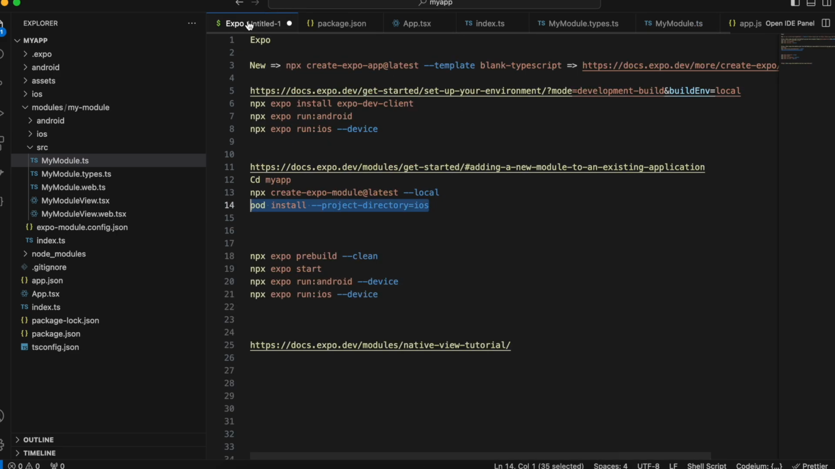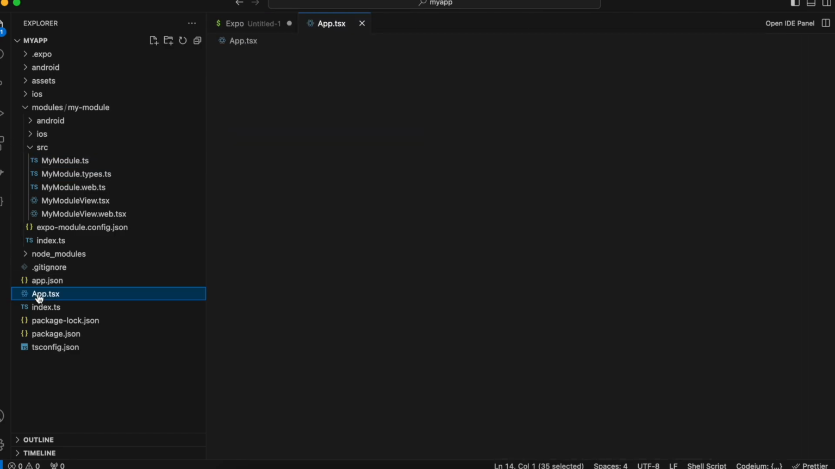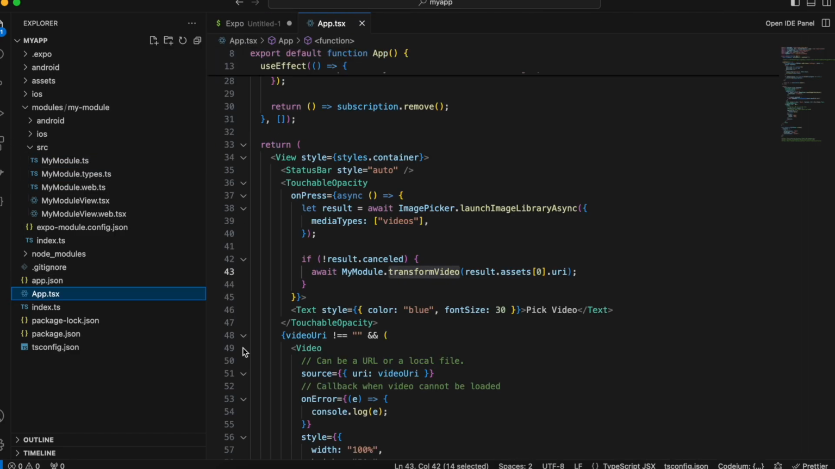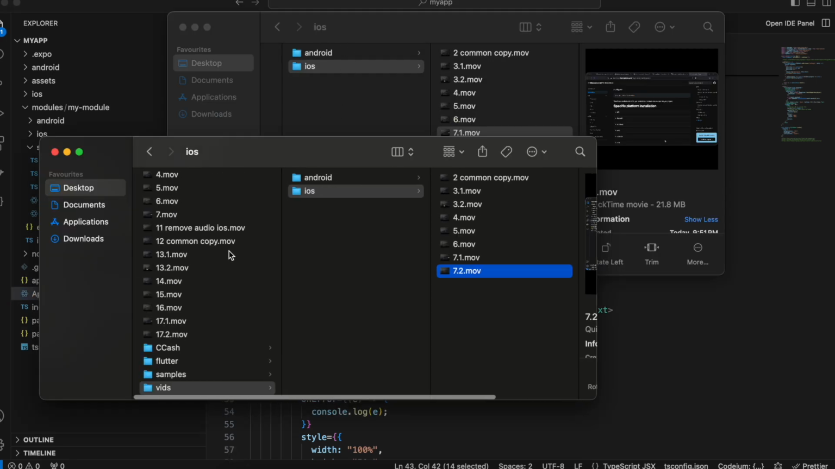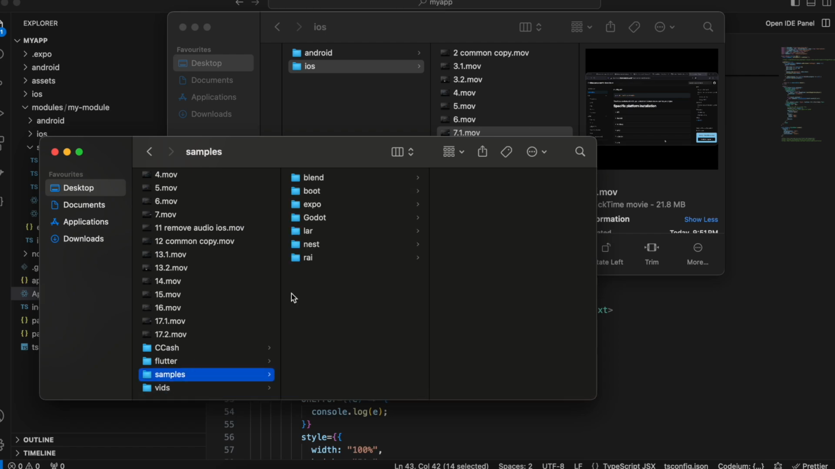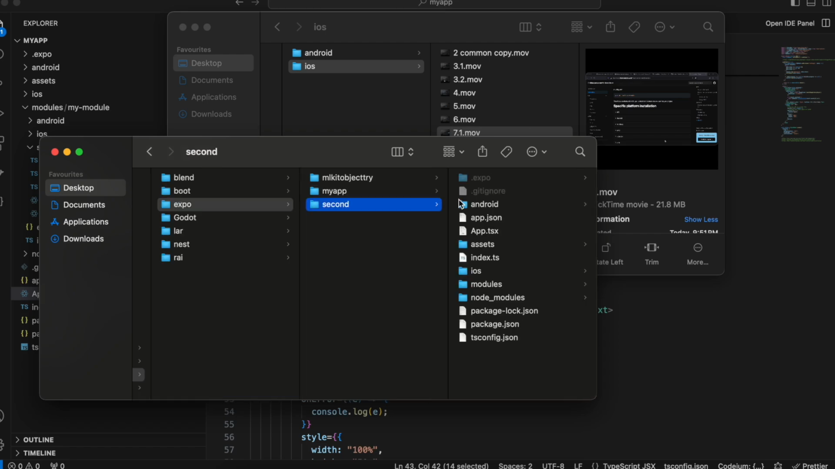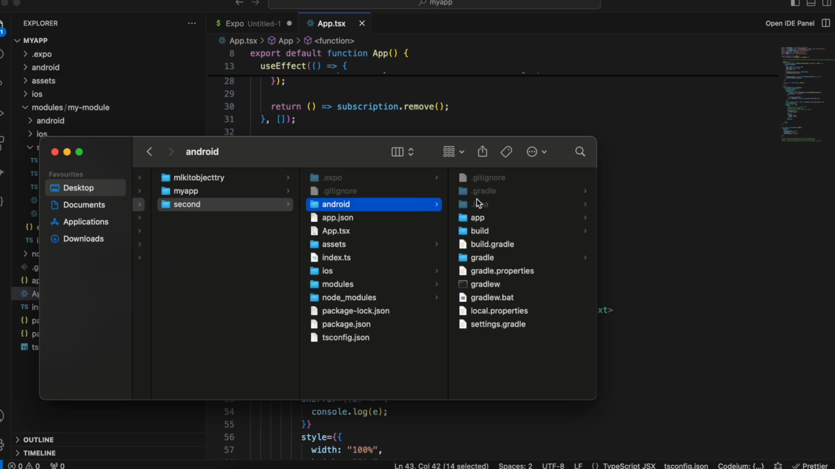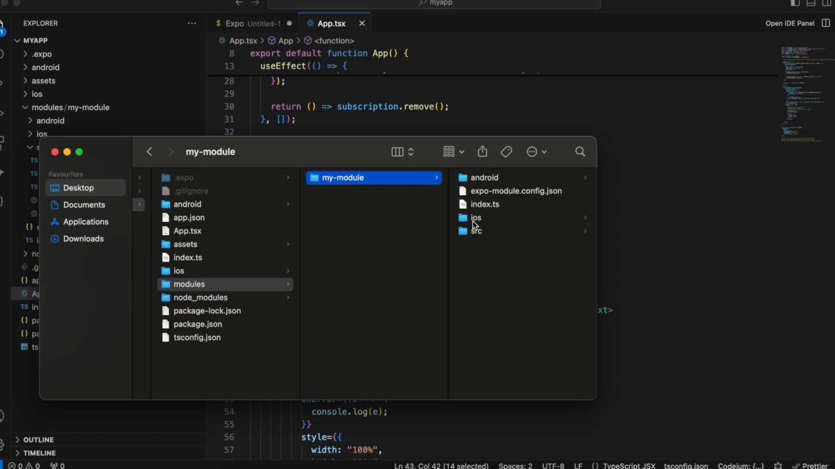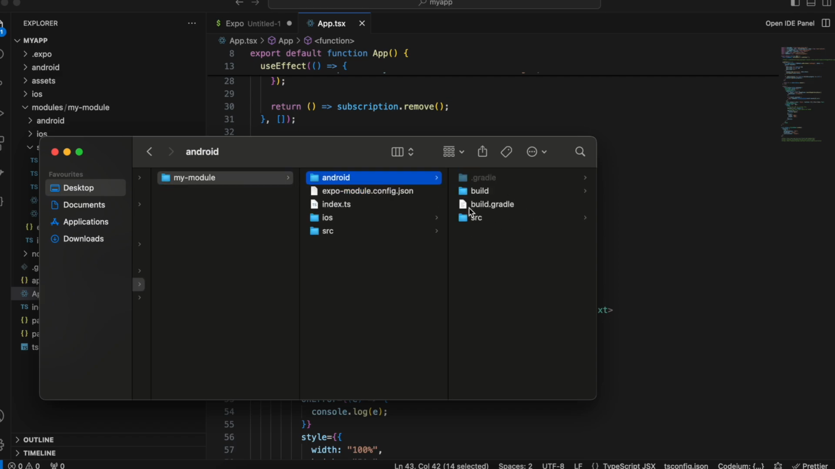Next I'll just close everything. So hopefully till here everything is clear. This was our App.tsx, right? Next what I will do is go to my sample project, sample Expo second, because I need to copy some code. So I'll just go to Android, module Android build.gradle.